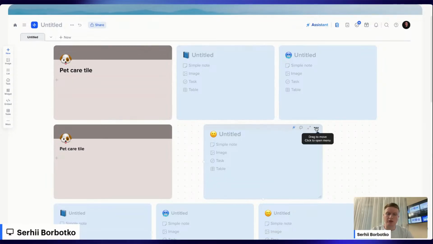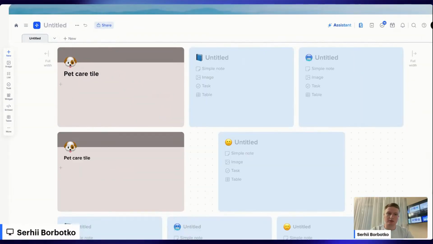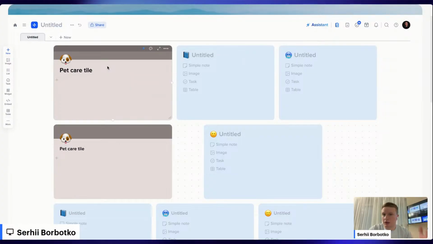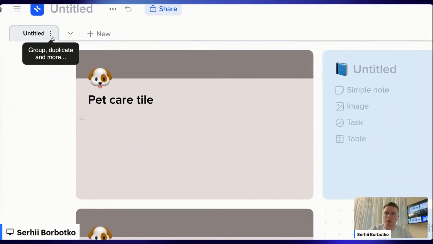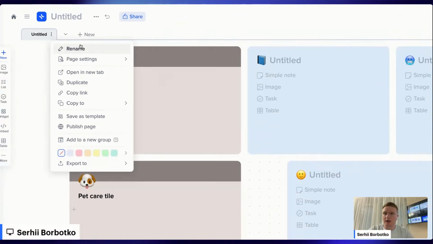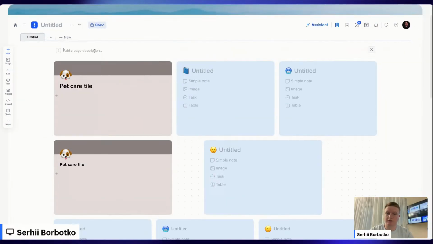I also want to mention a couple more ideas related to your pages inside the project. Basically, this tab and this creative page we call just a page. And in here, there are a couple of settings and options that you can have. Basically, you can rename it, and you can add a description.